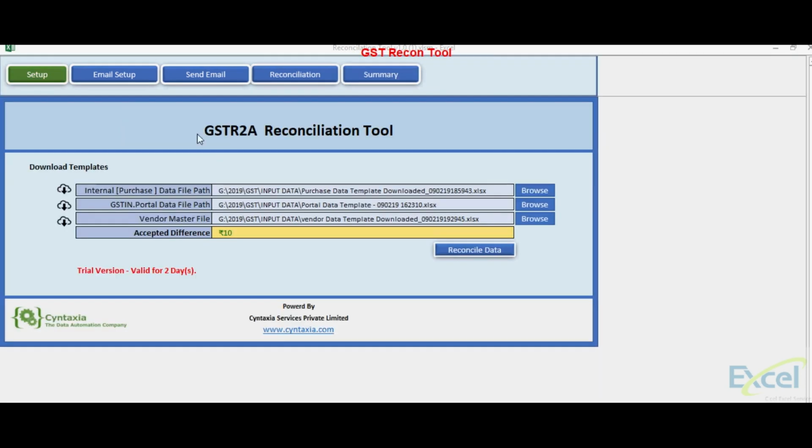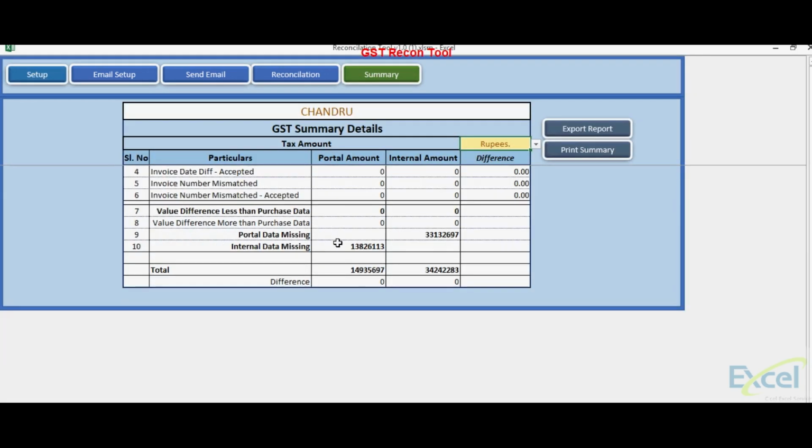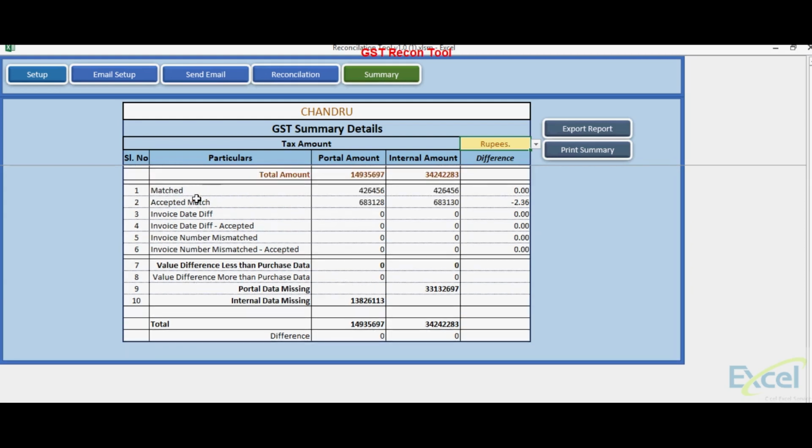Click the Summary button. The beauty of this tool is that you can clearly understand this report. You can see summary details, serial number 1 to 10 categories. The summary has matched records, matched accepted difference, invoice date difference accepted, invoice number mismatch, etc.